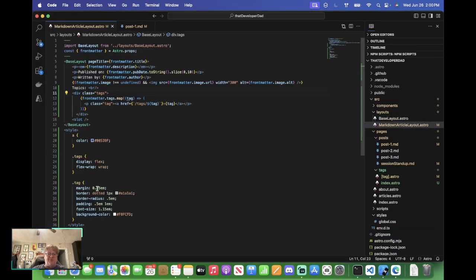The margin 0.25 EM. Let's pull this down to 1.5 EM. Border radius, don't mind that. And I'm going to bring this down to 0.1 EM for top and bottom. Font size, let's just take this down to 1 EM.